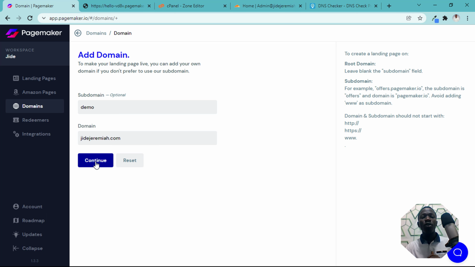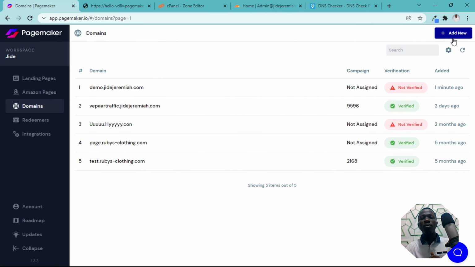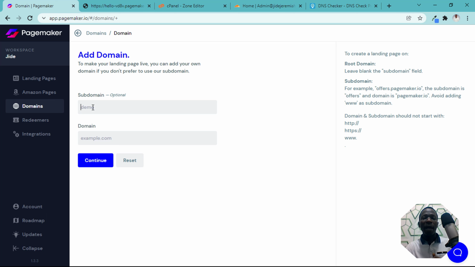Now if I press the continue button, it's going to say it's not verified. So imagine you copy the A record, which is a very important thing you do. Keep in mind that if you are connecting your main domain, which does not include the subdomain part, you have to leave that area blank. Let me quickly show you again. You have to leave this area blank. If you are connecting just the domain, just put the domain and forget about it.